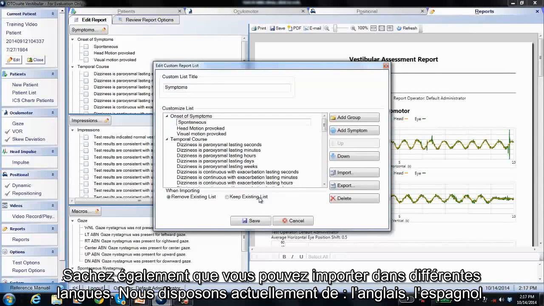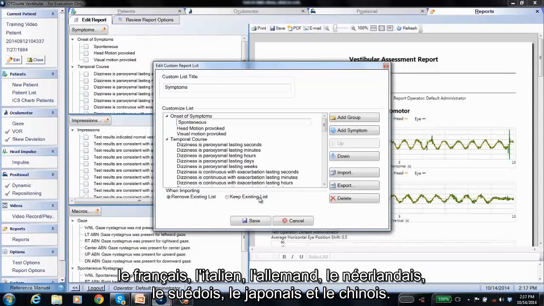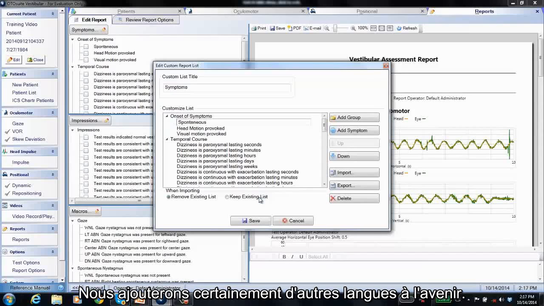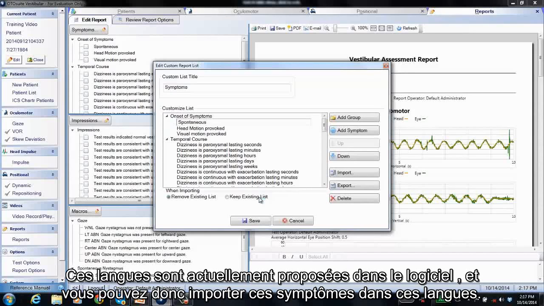The other thing to know is that these can be imported in different languages. So currently we have English, Spanish, French, Italian, German, Swedish, Japanese, and Chinese. And I'm sure there'll be more to come in the future. But those are the languages that the software is currently in, and so you can import those symptoms in those languages.